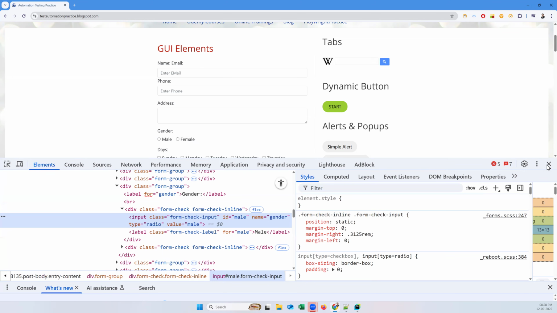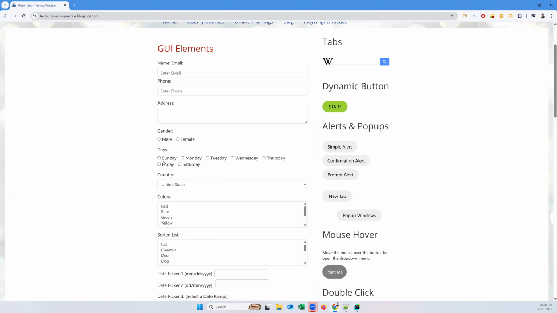One more thing, guys, if you want to locate these elements, you can also use get by role or get by label, because these are all labels actually. But I'll try to use CSS. If you want to use labels, you can go ahead and use it.